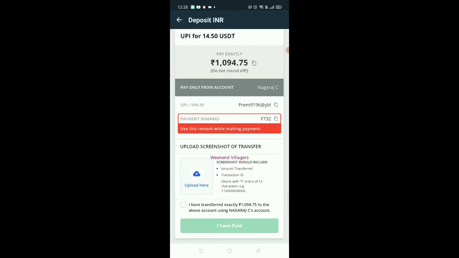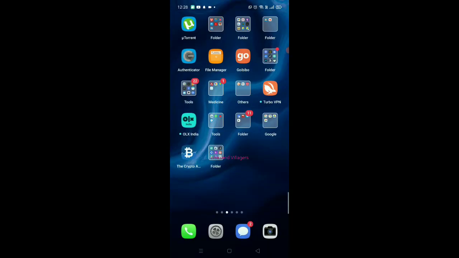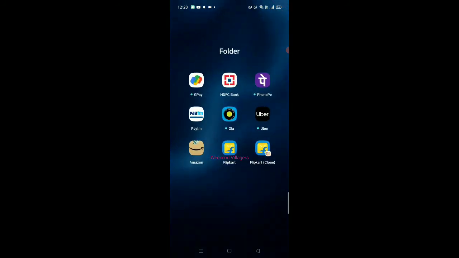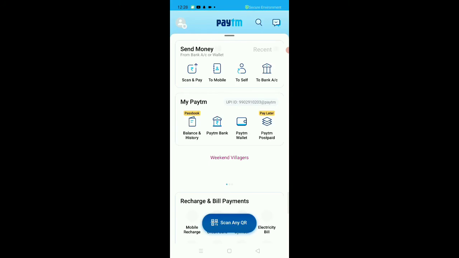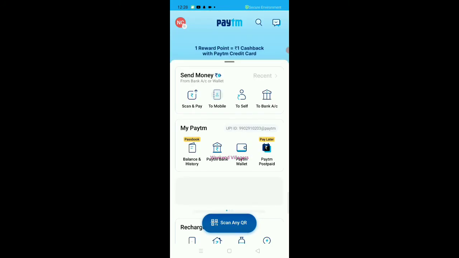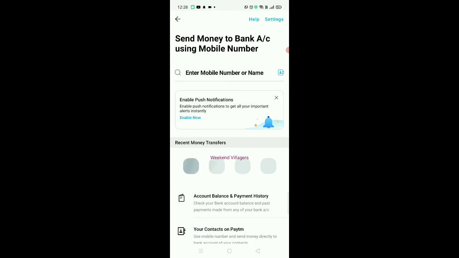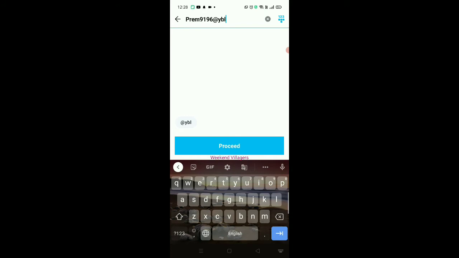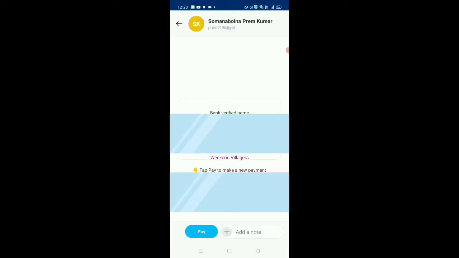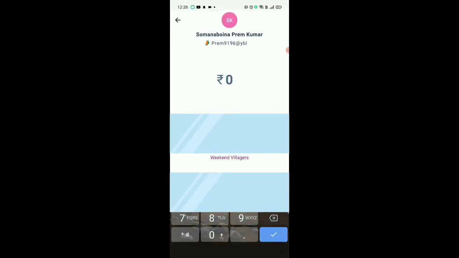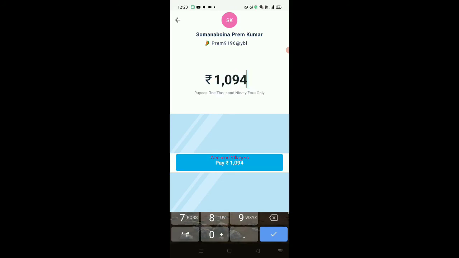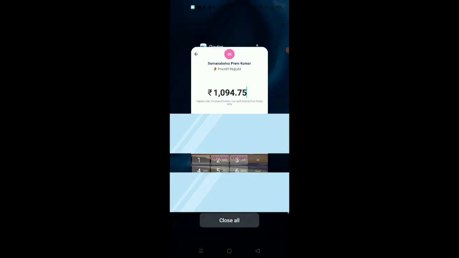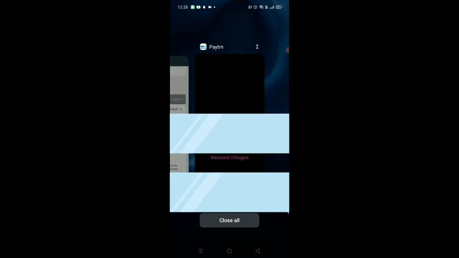Okay, we'll pay this. I'll go with Paytm. Paste the UPI ID, select and pay the 1094.75. Cross check the amount. If you pay less or more, your order will get cancelled.